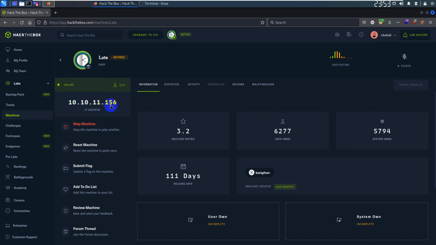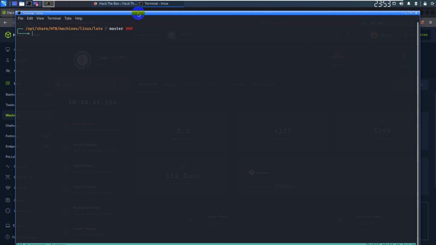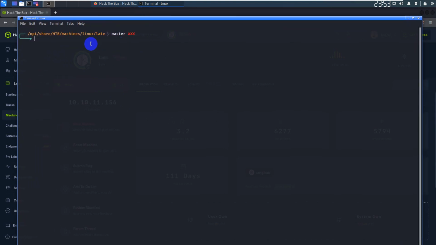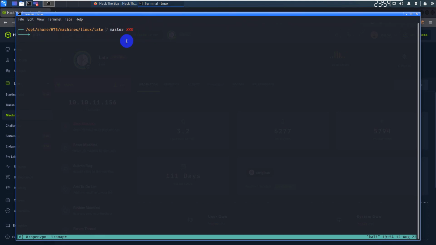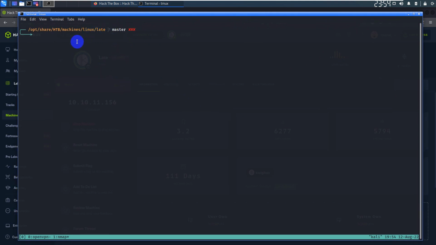Okay, we can copy the IP. If you click on the IP, it copies to the clipboard, and then we can start our challenge from the terminal. So what I will do first is add the IP to my host file. I have already set up my terminal and all my VPN connections are established to the HackTheBox network. Everything is ready.